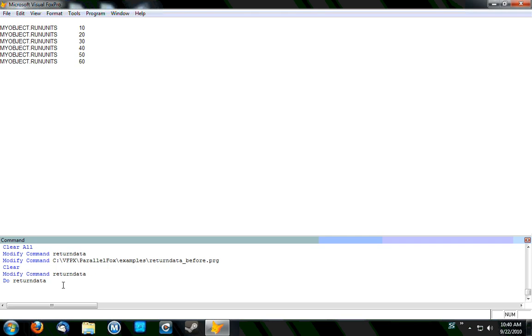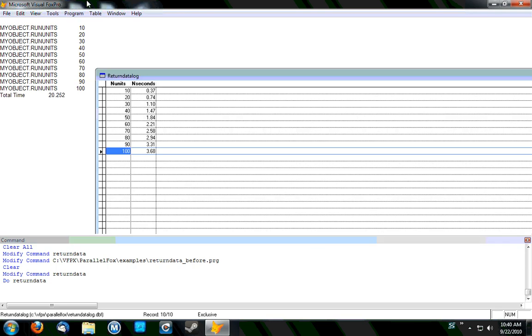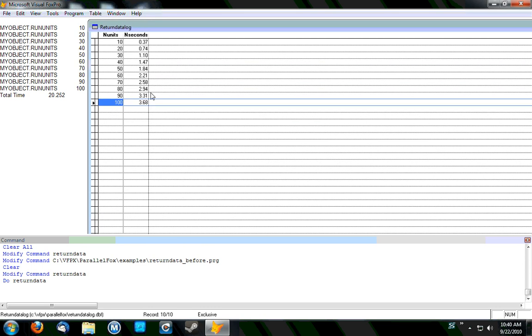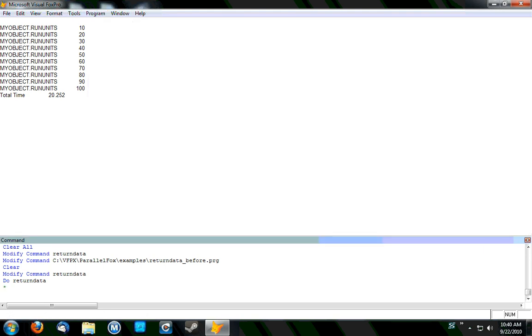And again, we're increasing the number of units that are run with each iteration, so it takes longer for each one. Okay, so there's our log, and we can see how long it took to run each number of units, and then a total time of 20.25 seconds to run the whole program.